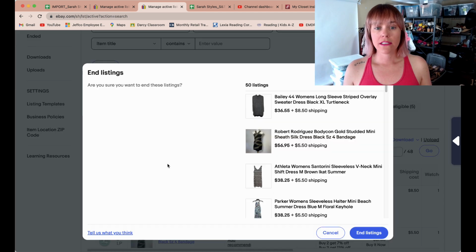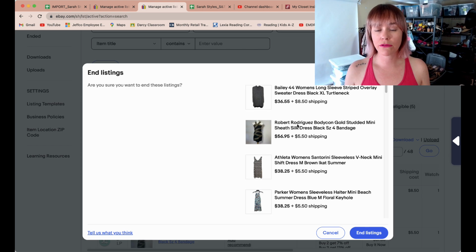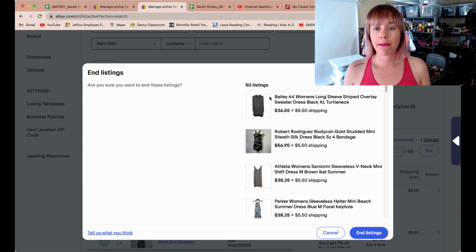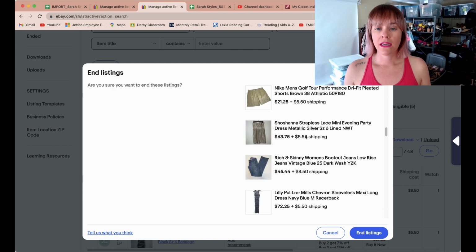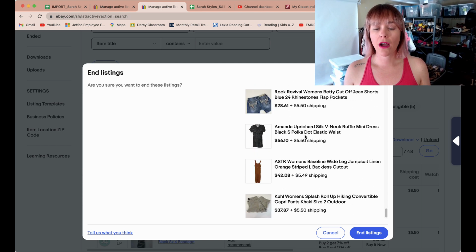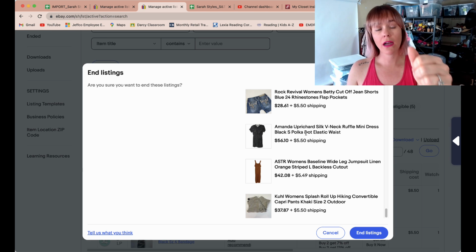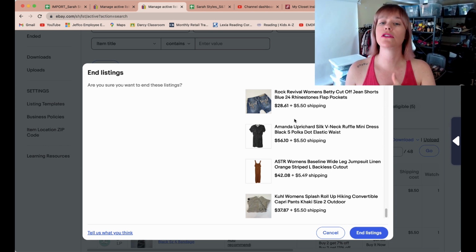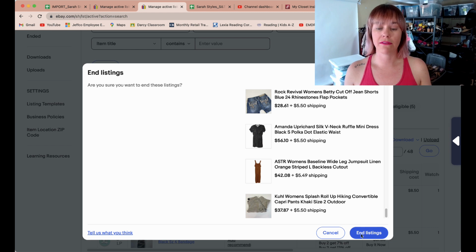End listings. So this is going to completely end all of my listings. What I like to do is kind of breeze through this and make sure that I know. Typically, I make sure to look at the one at the top. I look at the one at the bottom. Oftentimes I will take my camera and just video record it to make sure that I know all of the items that I have ended.